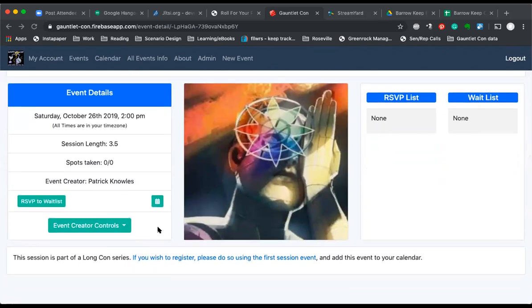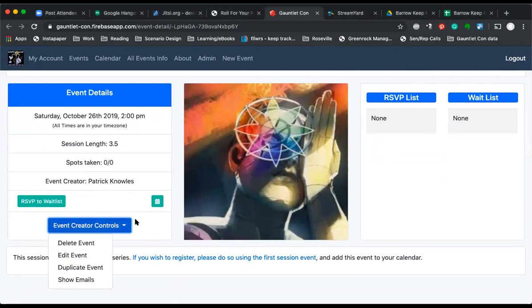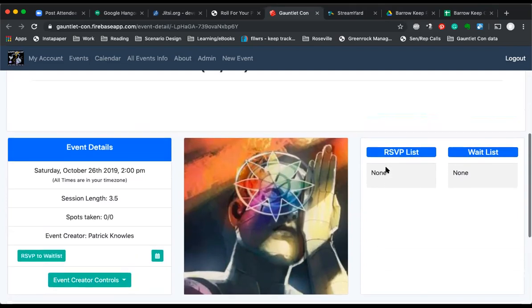Be sure you're logged in. And if you are the event creator, you should see a little section down here called Event Creator Controls. This will allow you to delete your event, edit your event, duplicate your event. You don't need to worry about any of those right now. The other thing it will allow you to do is show emails. And over here, where your RSVP list is and where your wait list is, you'll see what the emails are for your players. That'll allow you to put together a quick email list and get in touch with them.